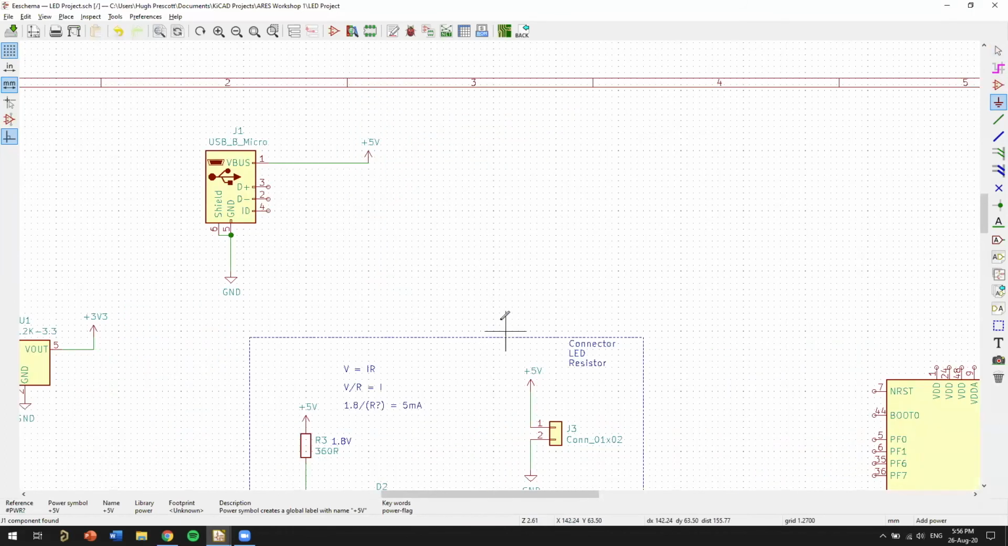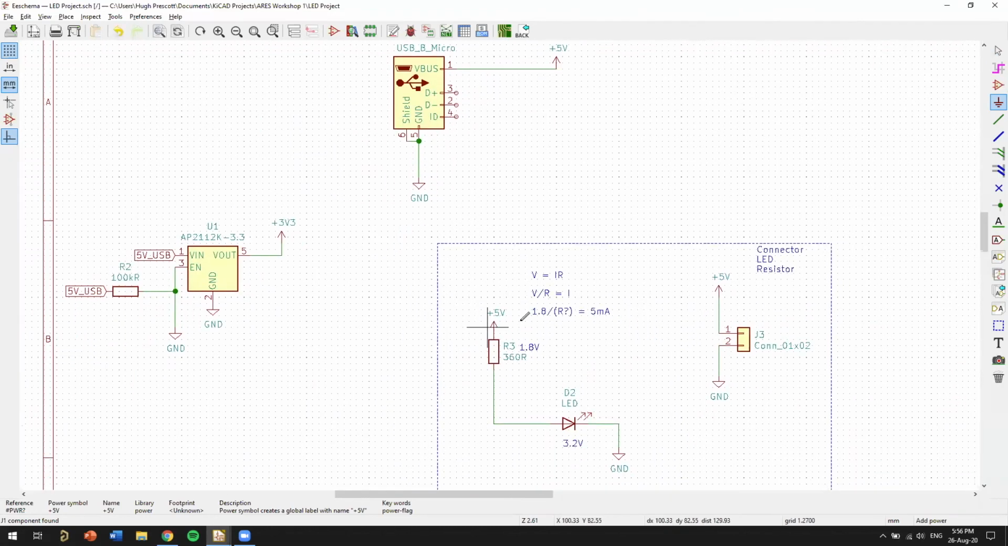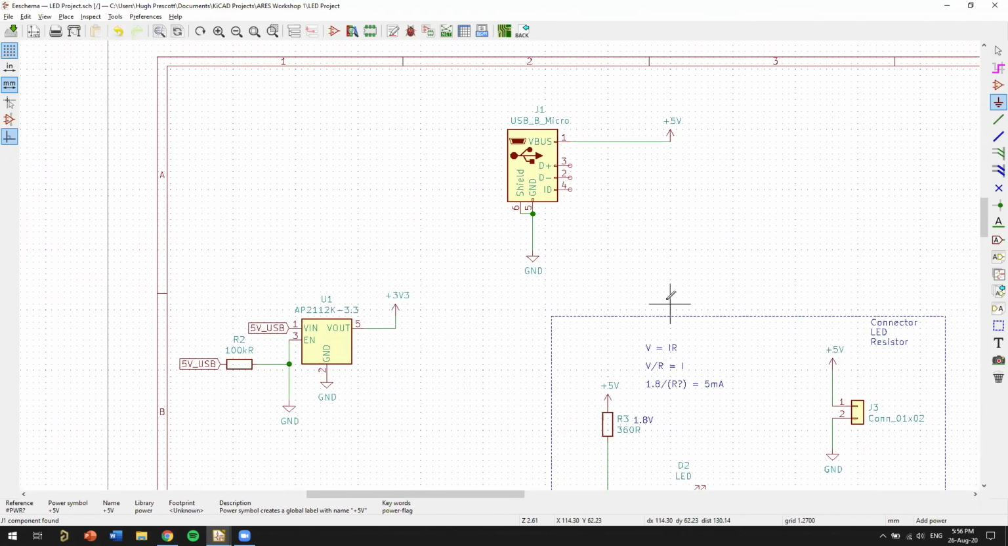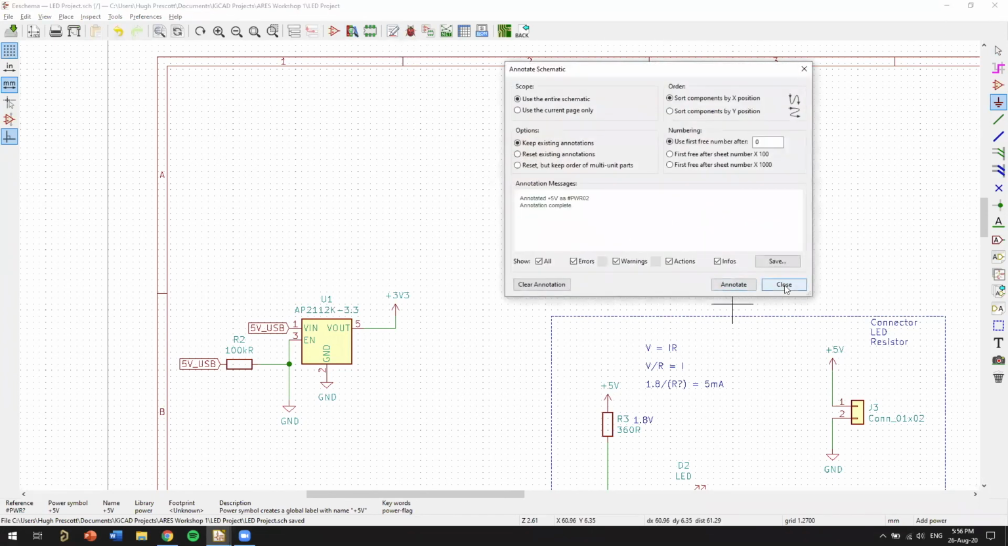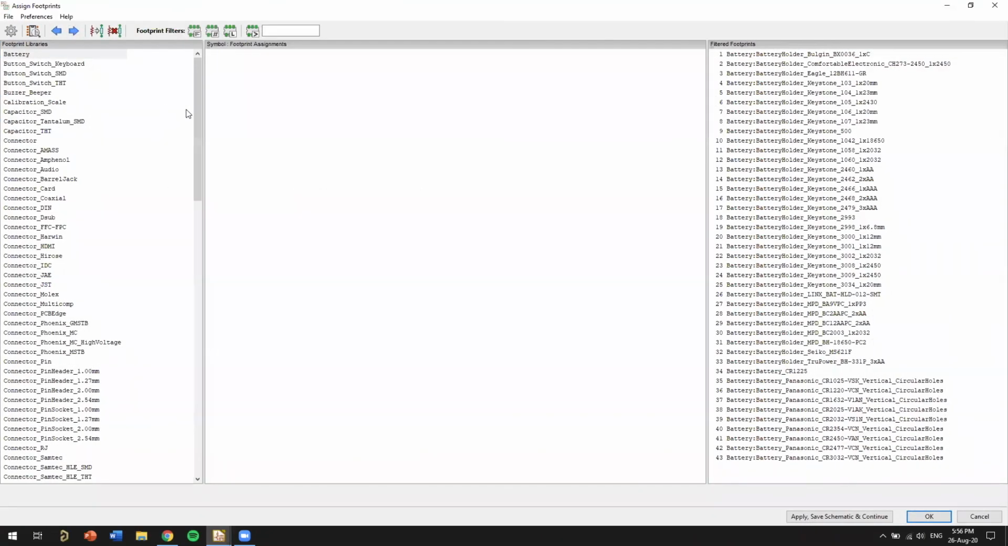Now KiCad is going to be like, okay, this bus, this wire, this connection is going to be connected to this one, which is going to be connected to this one. So after we change something in here, you'll normally want to annotate everything again and check your footprints are still assigned all happily.